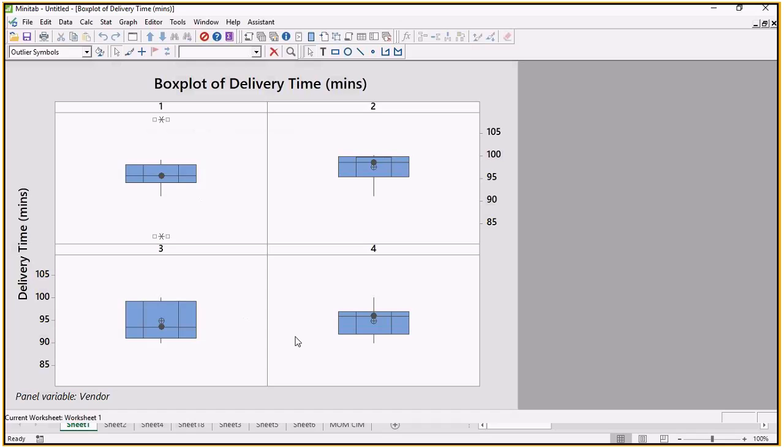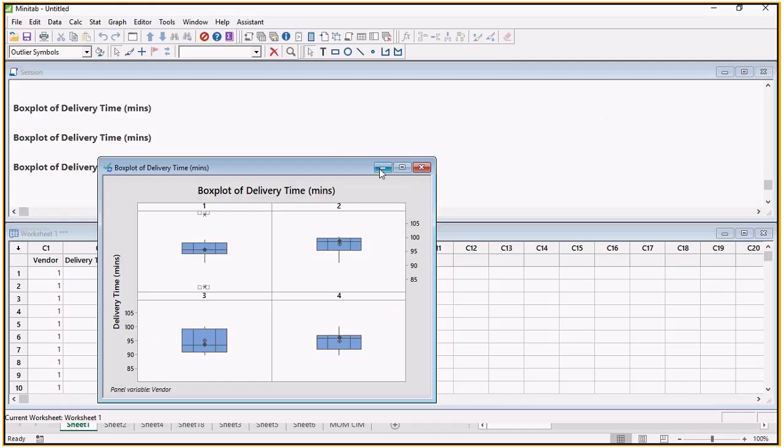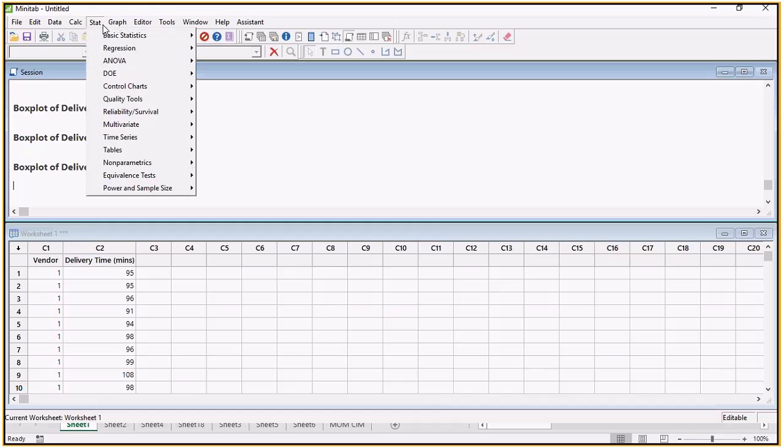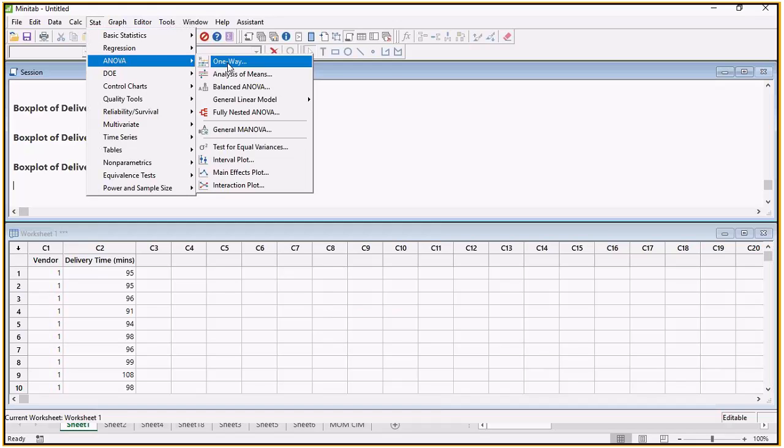But it is sometimes not very easy to understand, because these box plots are not parallelly aligned. They are vertically aligned and you are comparing 1 and 2, 3 and 4 separately. So the simple way for this, let me show you the other way how you can do it. Just go to Stat, go to ANOVA, as we did in my previous video.